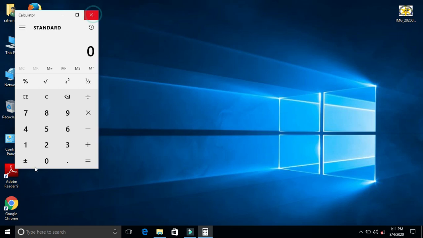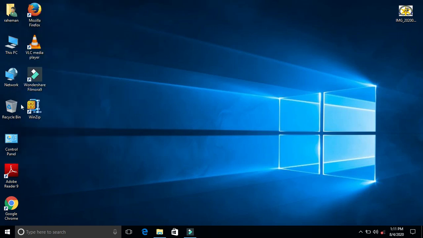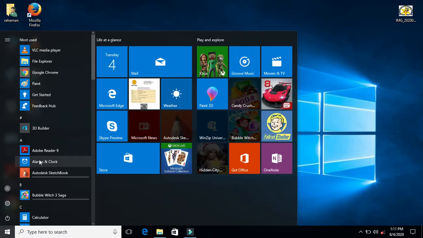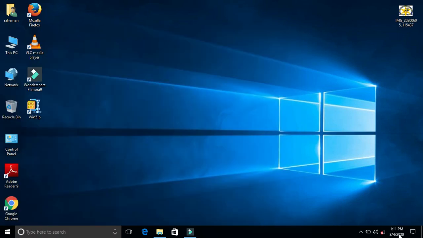Okay, one more thing. These are the programs icon list, and these are tiles. These are tiles, and these are the program list, app list, you can say. Here you have the clock, and then you have the system tray over here.